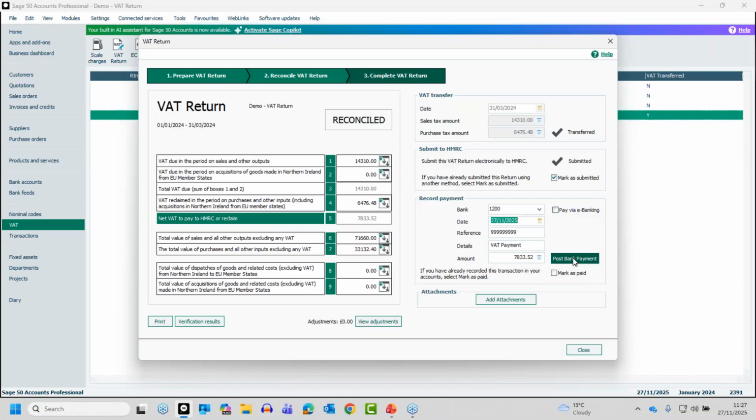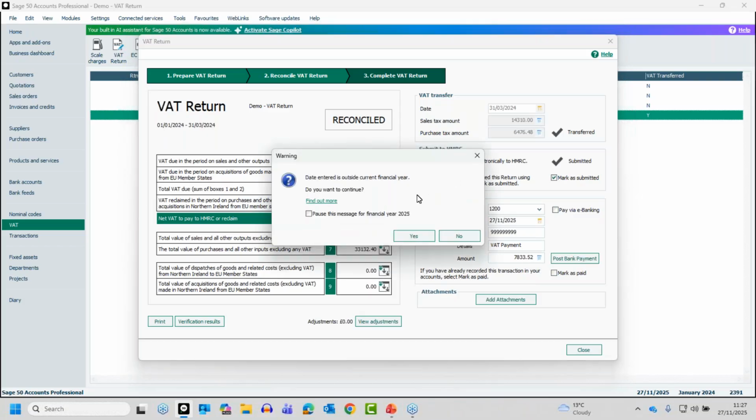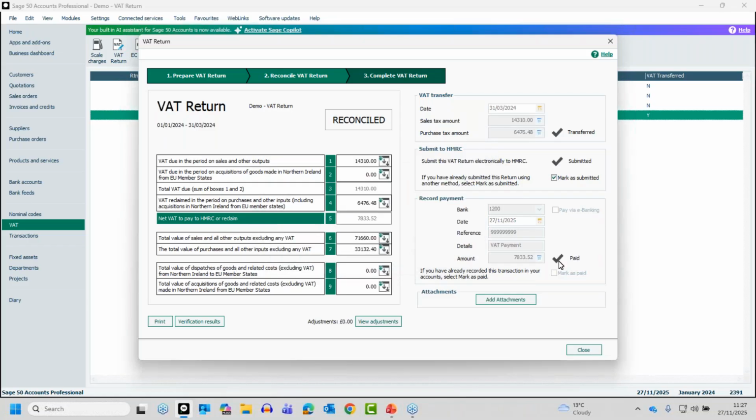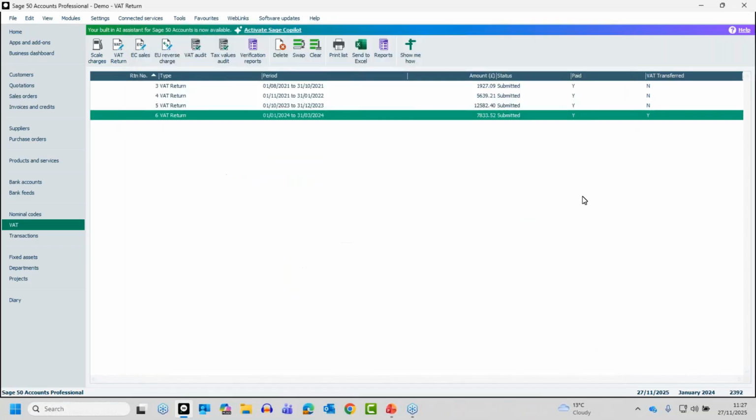Now, all you need to do is then click Post Bank Payment. It is literally that simple. It does give me a message just because I'm beyond the end of the financial year on this set of data, so just ignore that. Chances are you won't get that. But other than that, that's it done. It ticks the box, so I can't then come in and actually do that again in error. Other than that, that's that process complete.